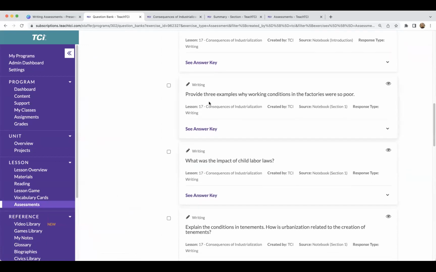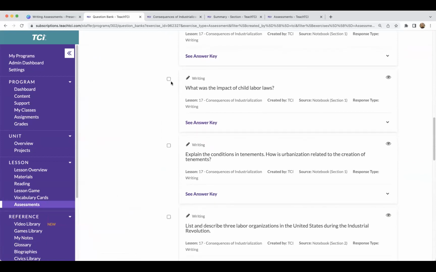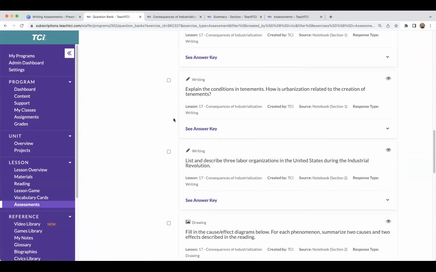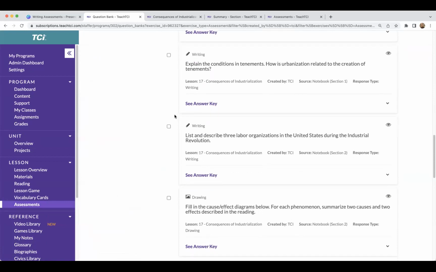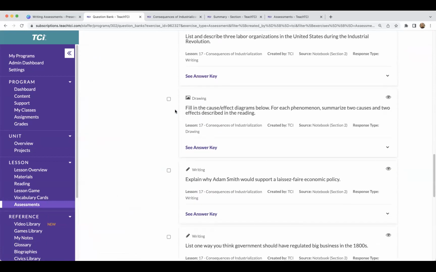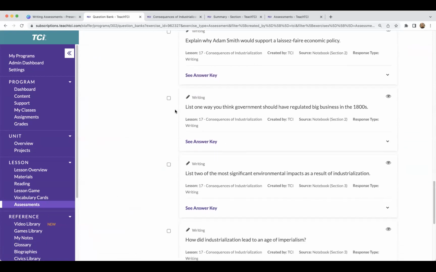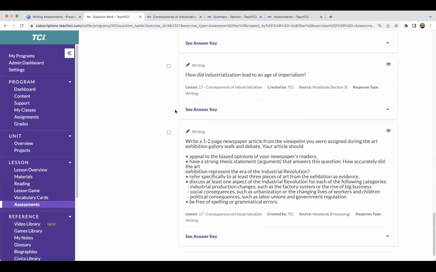So I'm just trying to add some scaffold questions in here. So these are right from the student interactive notebook. Students have already done this in the core assignment, but now I'm adding them as an assessment. So I can add some of these questions in that might help students to answer the essay question.